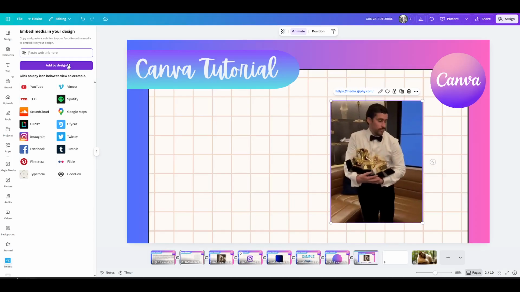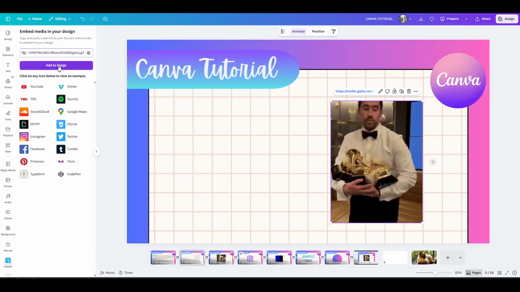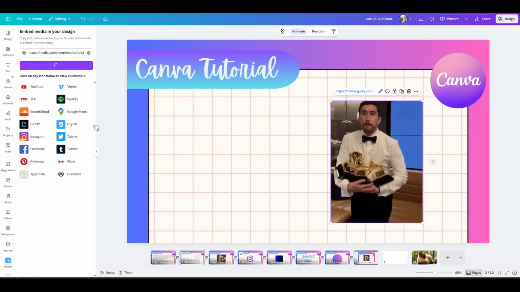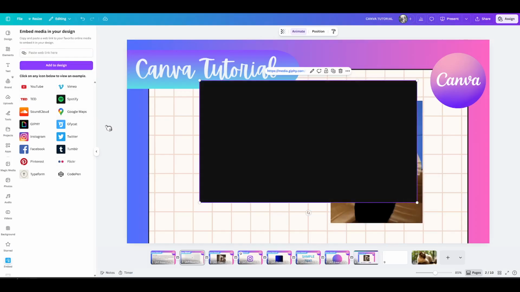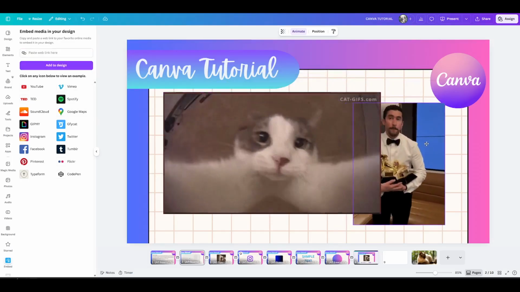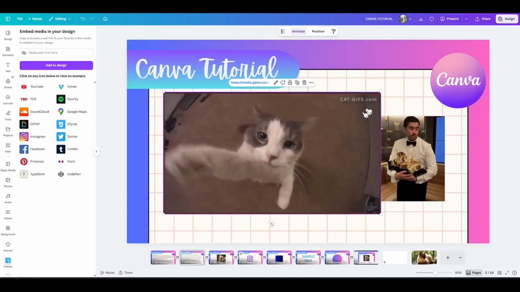Switch back to Canva and paste that web link into the embed field. Click Add to Design. Canva will fetch the content and place your GIF directly onto your canvas. Give it a moment if your connection is slow or the file is larger than usual. You should see the animation appear and start moving once it's fully loaded.